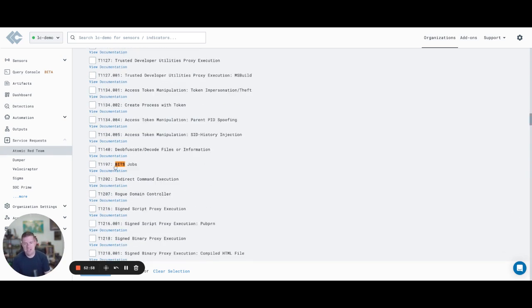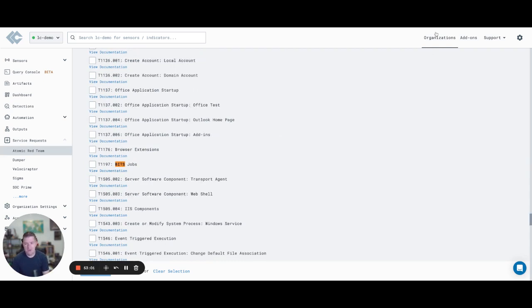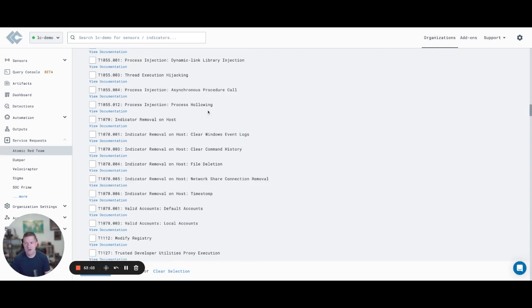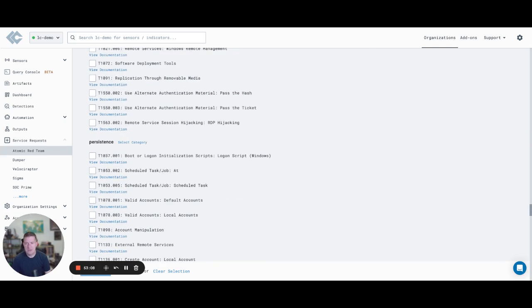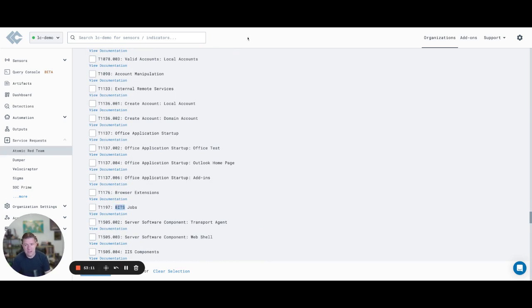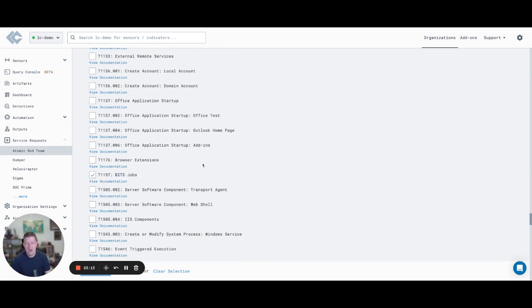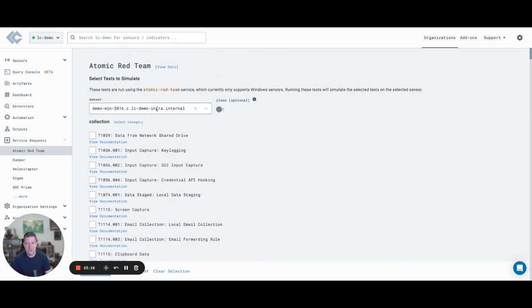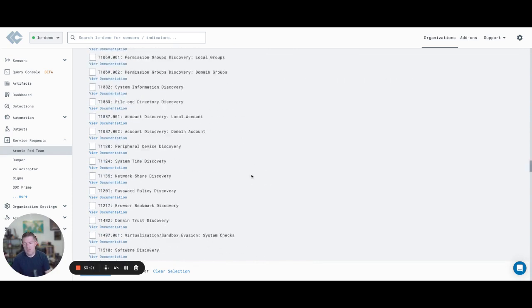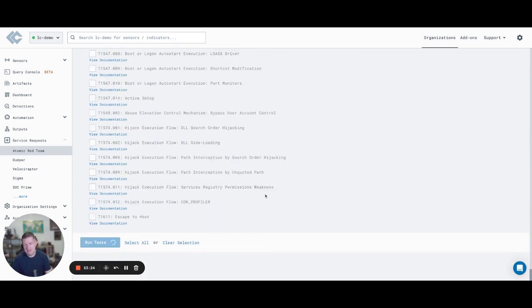I'm going to choose the BITS jobs just because I was talking about it a little bit earlier. Notice that BITS jobs falls under two high-level tactics. The first one being defense evasion, the second one being persistence. So there's a couple of different things that BITS jobs apply to. Notice I need to select it just once. At the top, I selected my Windows demo server as something to run against. I'm only going to run this one particular job, and that's it. I'm going to hit run tests, and it's off in the background now doing its thing. And my next step might be to head over to detections to see if it got fired. But let's say you are going another route.